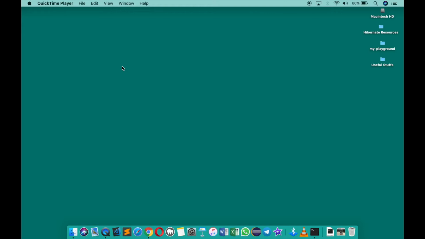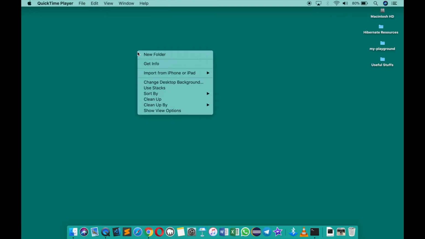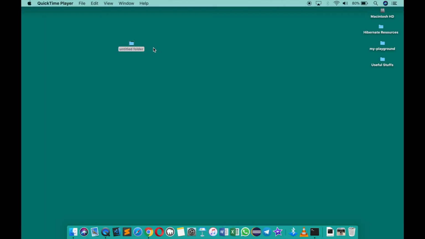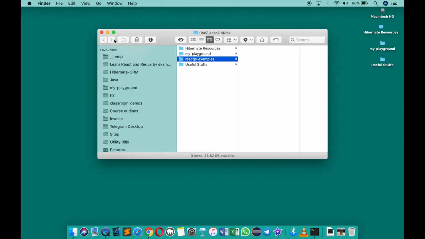Let's start by creating a new folder on my desktop. So I'm going to call this React.js examples. And inside that, I'm going to have a new folder called ES6 examples.